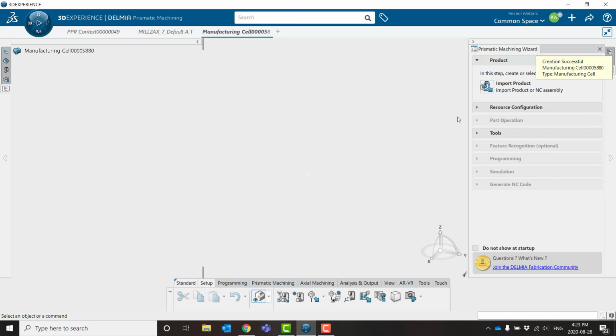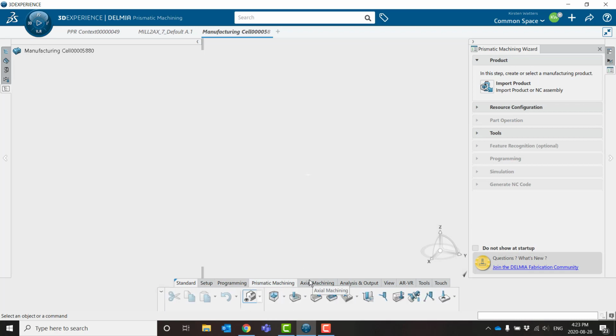Now we have a new cell, and we have this prismatic machining wizard that's popped up. This wizard is a very helpful way to guide you through all the necessary steps to get your part ready for programming. All of these commands could also be found from the various tabs that you see at the bottom of your screen.